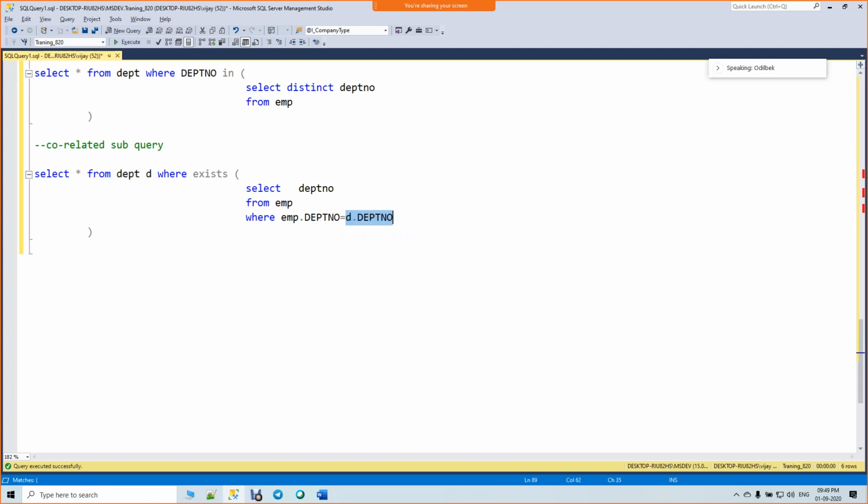So it will evaluate whether d dot department and employee department are matching, then it will return the record set. If it exists, then it will return this data set. If EXISTS has data, the outer query will return the data set. If it is not returning, the outer query also will not return the data set. We talked about exist, right? Yes, we talked about it, but I didn't get it until now.